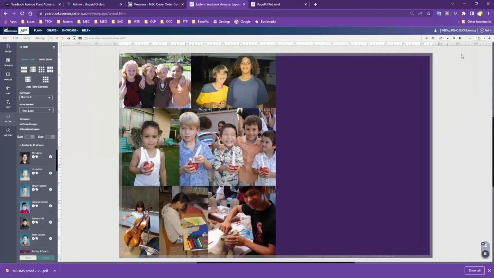Another thing we'll look at when we're reviewing your pages is bleed pages, or pages that bleed, kind of like this candid page here.